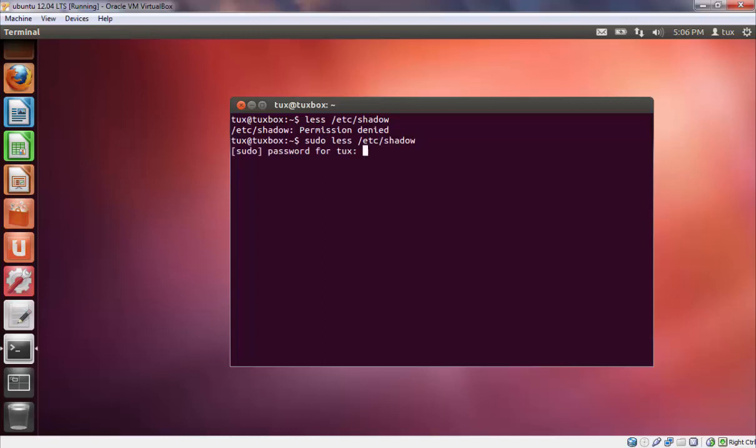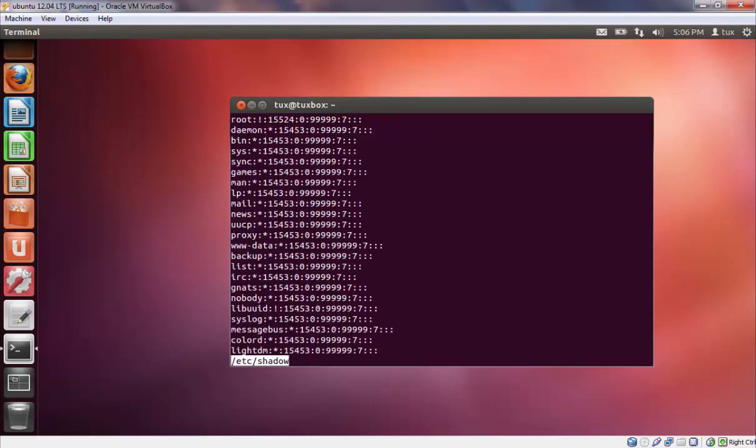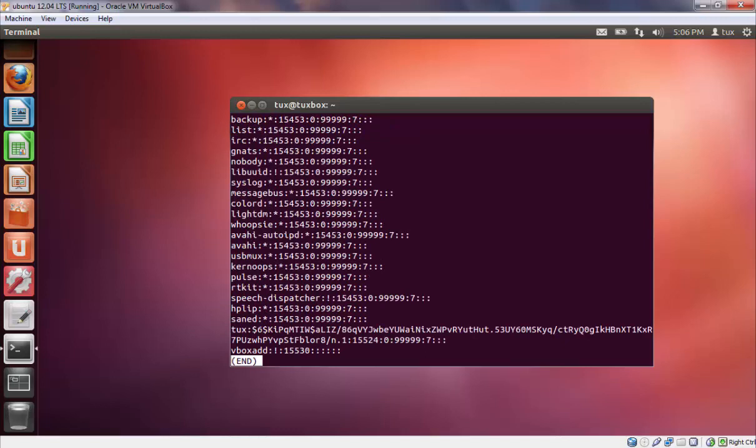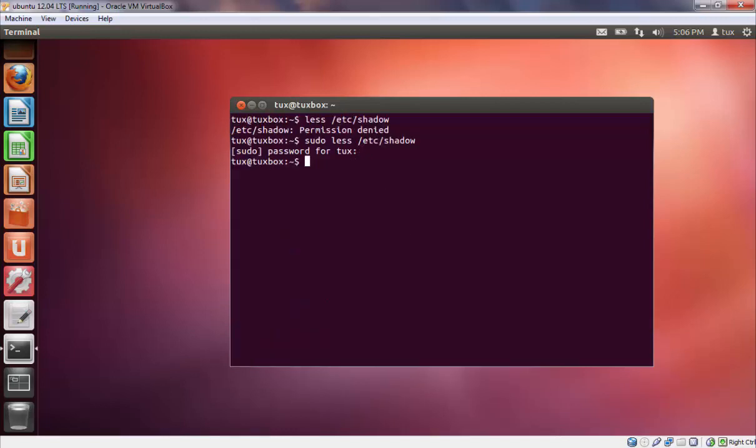I'm going to be prompted for my regular user password, just as a way to make sure that it's me using the terminal. Enter, and there you go. You can see here the content of that password file. Now, if I do it again, I don't have to enter my password. There is a timeout period, okay?